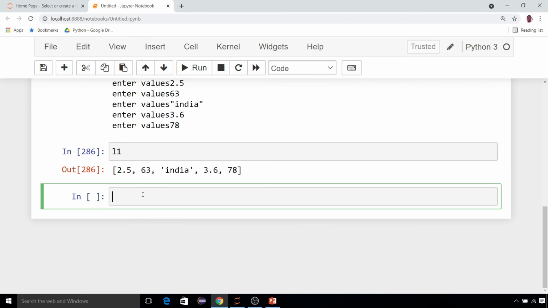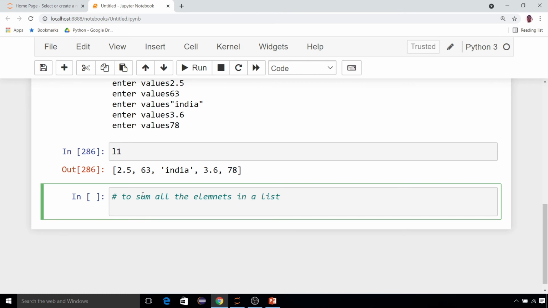Let me do another program, and the program is supposed to sum all the elements in a list. I want to sum up all the elements in a list. That means don't give any string, because if there is a string then you can't sum up. So create a list with only numbers. Then suppose I want all the numbers inside the list to be added. How can we do this?